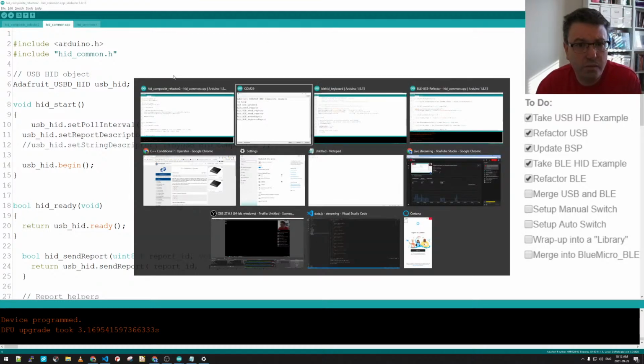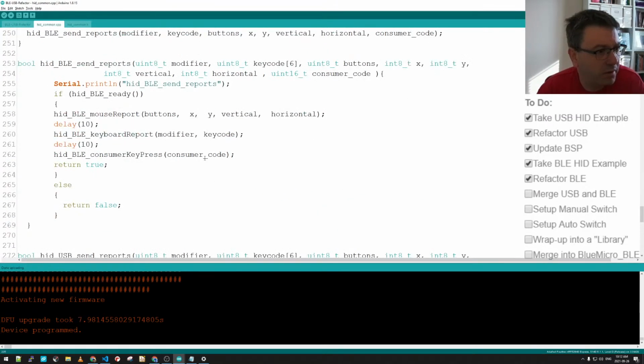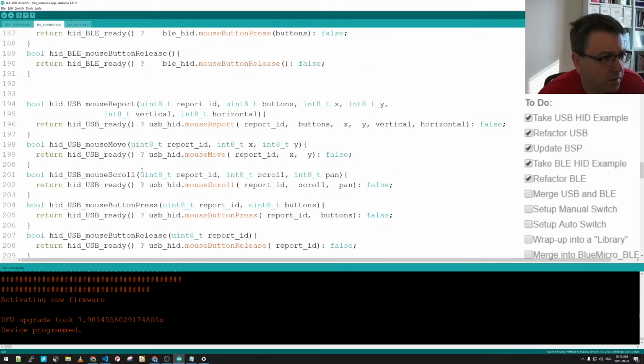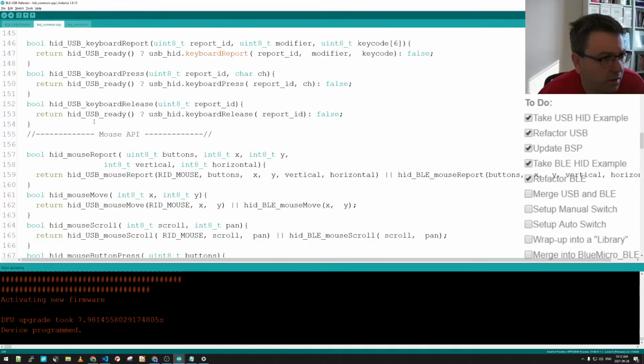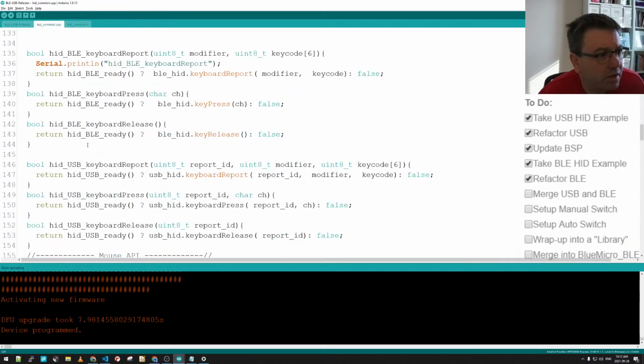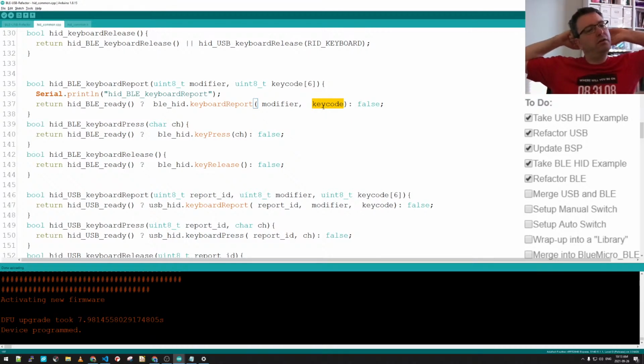Okay, so let's go. This we can close. USB refactor, the keyboard report. What's different about the keyboard report? Oh, wait a minute. That's USB keyboard report. BLE report, send HID key report, modifier, and key code. Nothing fancy here. Why is that not working?